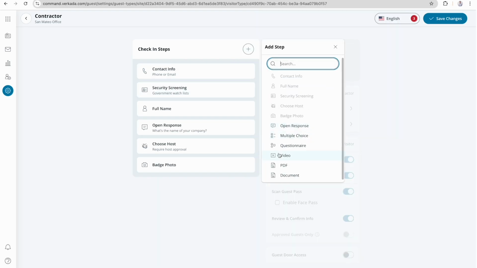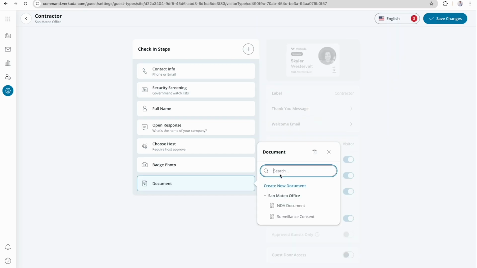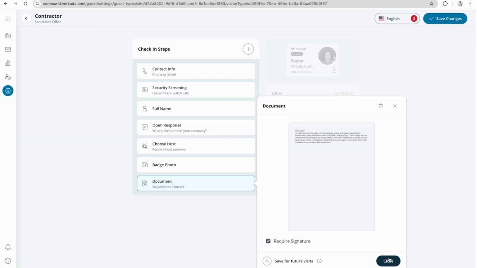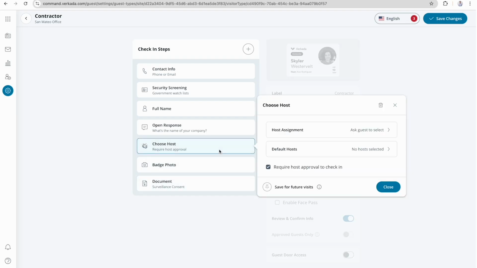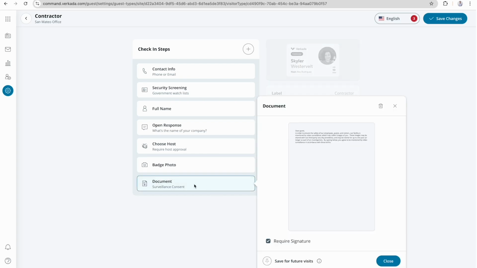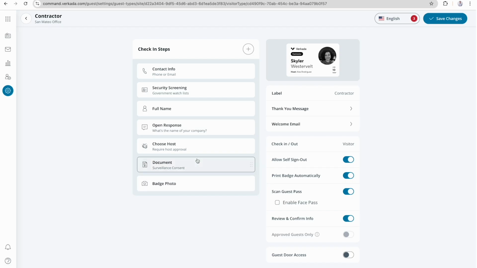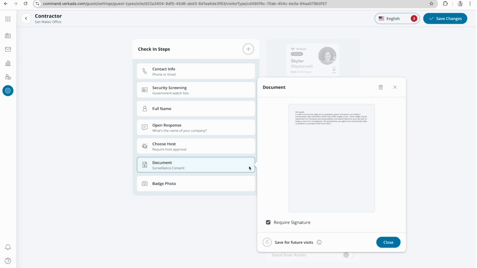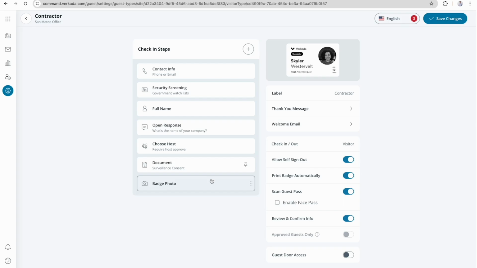Signed documents, questionnaires, and videos can be included as part of check-in as well. Detailed settings for each of these steps are visible by clicking directly on the step. When designing a guest type, one important consideration is whether this guest type is geared towards repeat visitors. If so, it may be valuable to skip previously completed steps so that the check-in experience is quick for returning visitors. To make a step skippable on a future visit, select the step and select the pin icon.